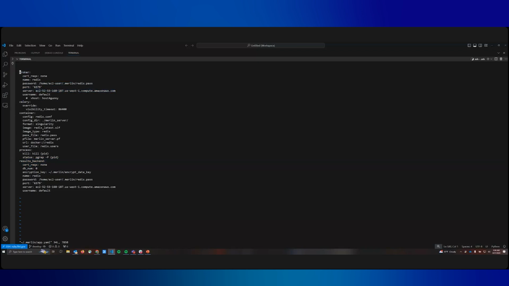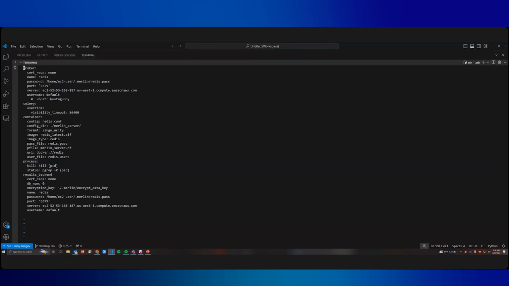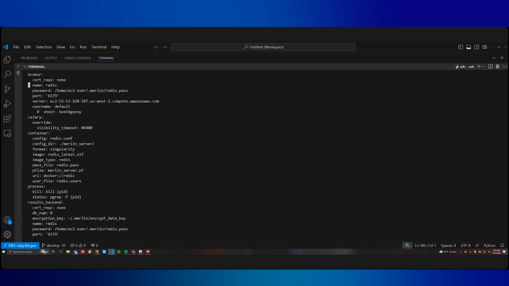Can I make the font bigger? Yes, I can do that. Is this okay? If you can do one more, maybe. More? Yeah. Okay. My old eyes work better. Yeah, that's fine. Okay, great.